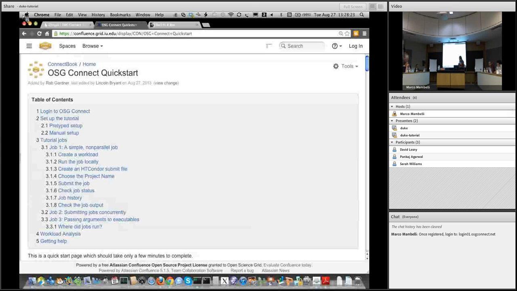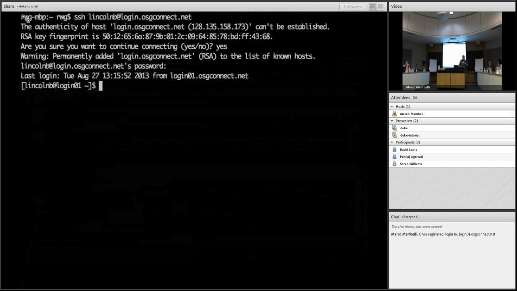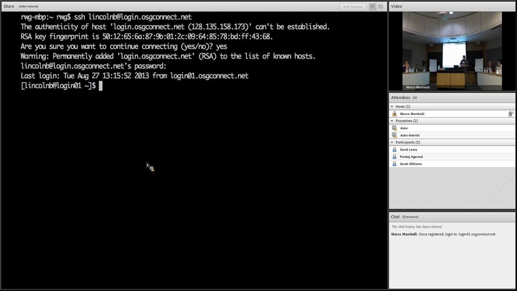We'll go through a simple Condor submission with the login node here. Just as a show of hands, how many people here have used Condor before? So quite a few. Okay, so this should go pretty smoothly. All right, so you should be logged into this guy.